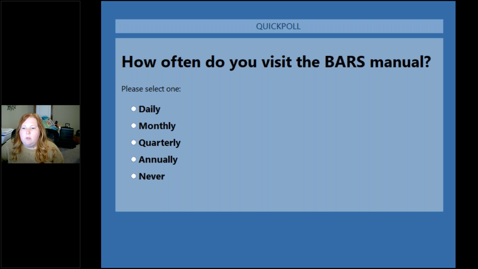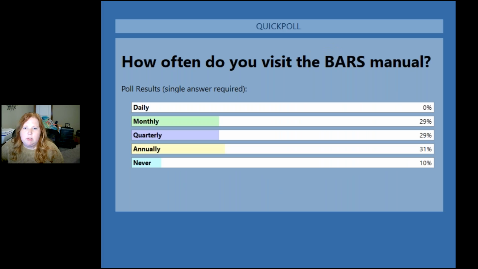The question is, how often do you visit the BARS Manual? You can input your answers. We usually leave this open very briefly, like 30 seconds. So give everyone a couple more seconds to get their responses in, and then we'll go ahead and close that poll. What's fun about these is we can share the results, so you can all see how everyone else voted and what the majority of people are saying. Tied for monthly and quarterly, so that's awesome.